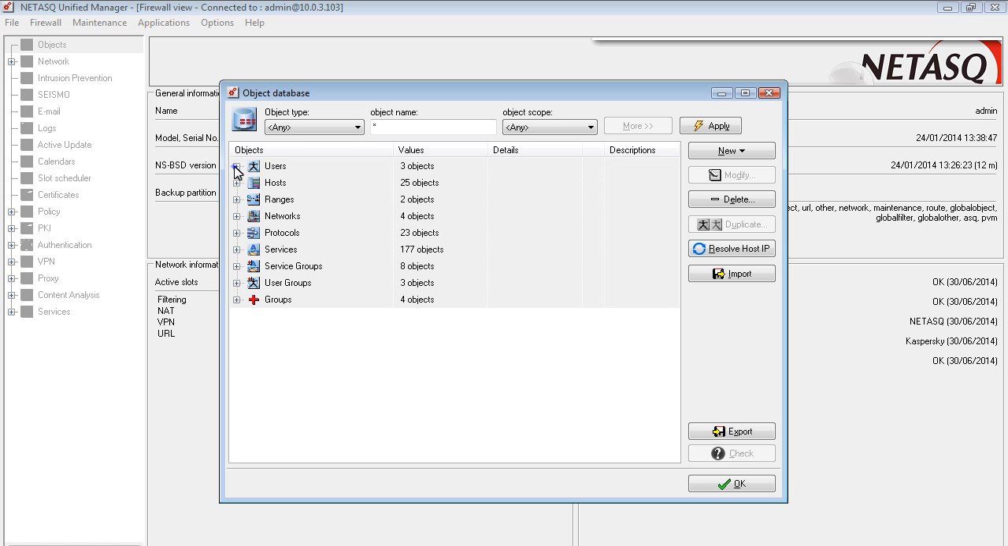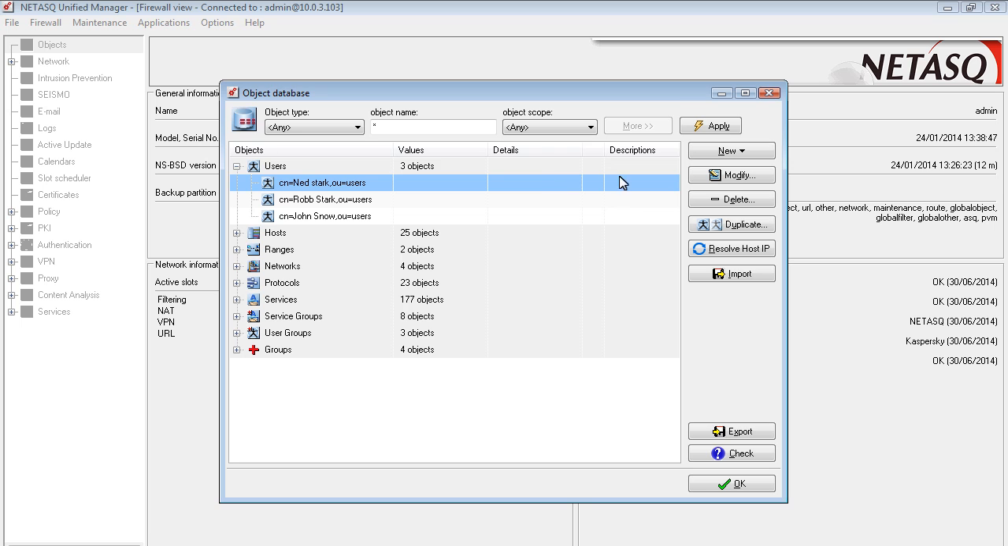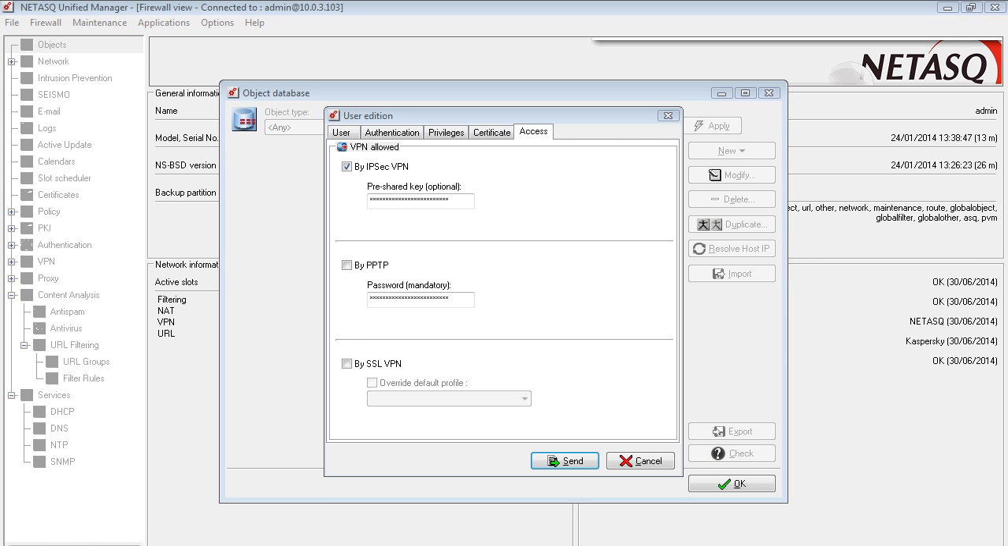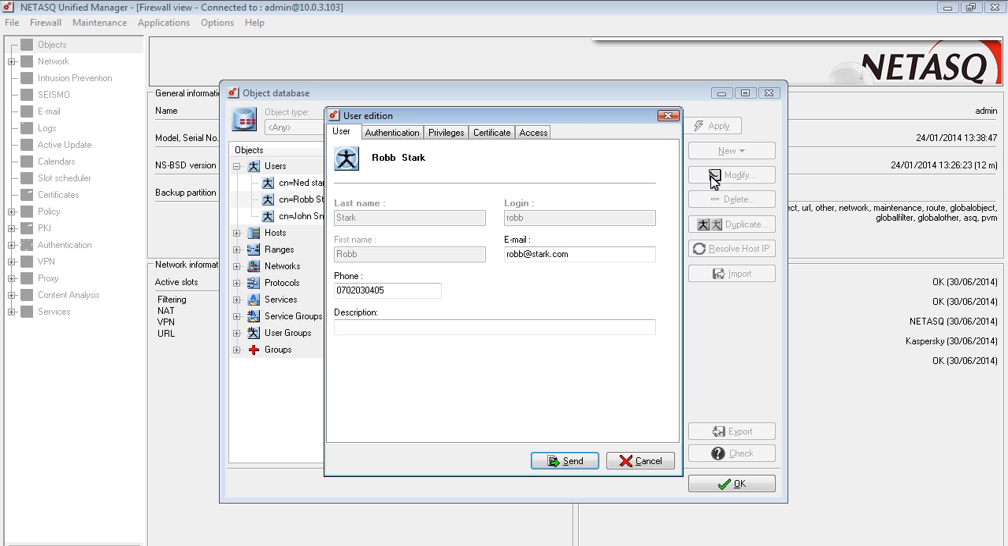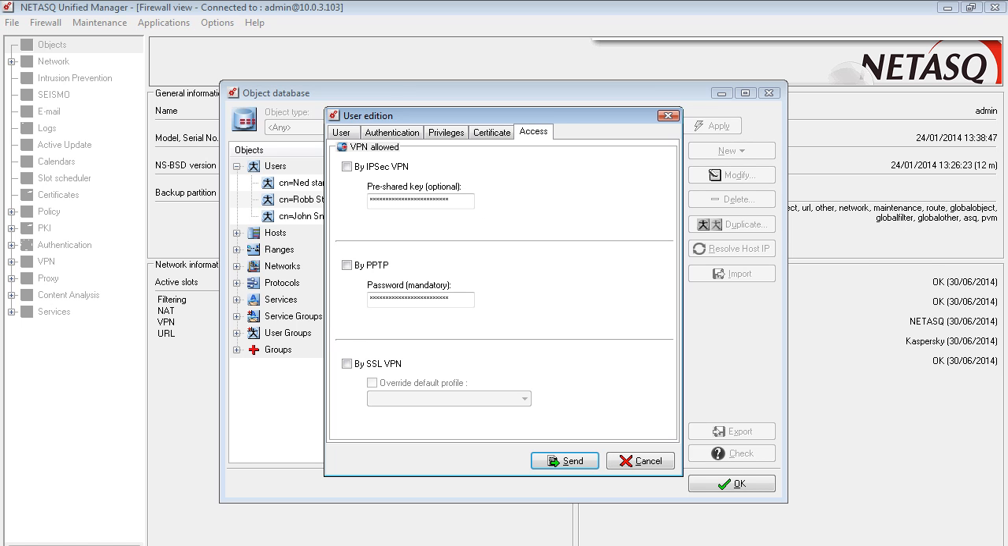3 users are part of the internal LDAP base. The first one is granted the IPsec VPN right. To migrate pre-shared keys, you shouldn't store them within this menu. You'd better keep them in the IPsec VPN module itself. The second user has no specific privilege. All of our objects will fully be migrated.